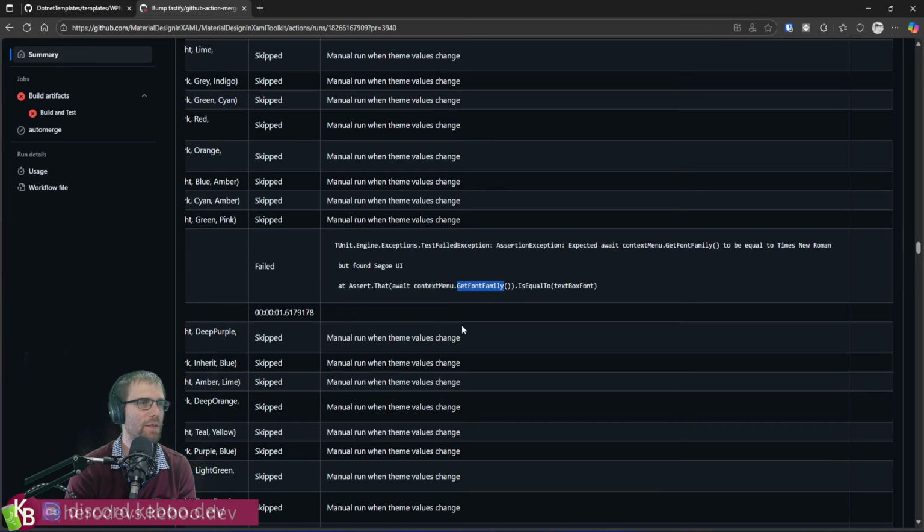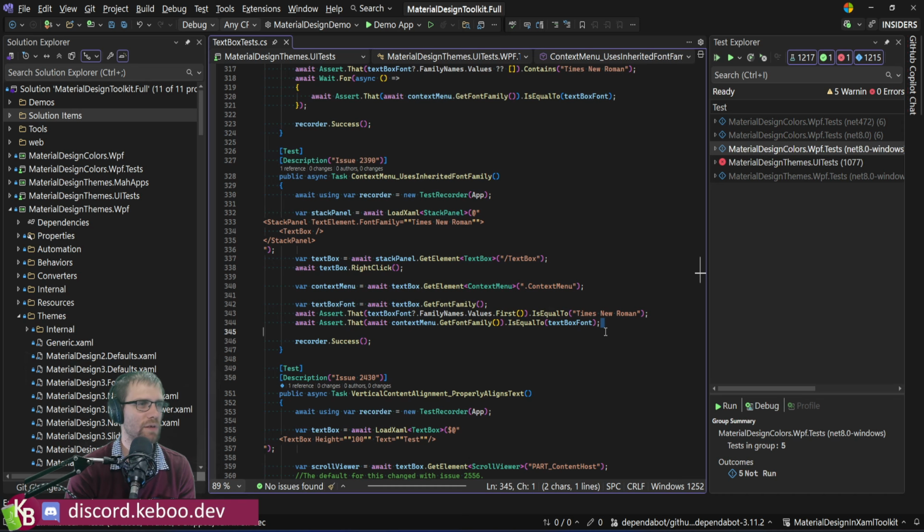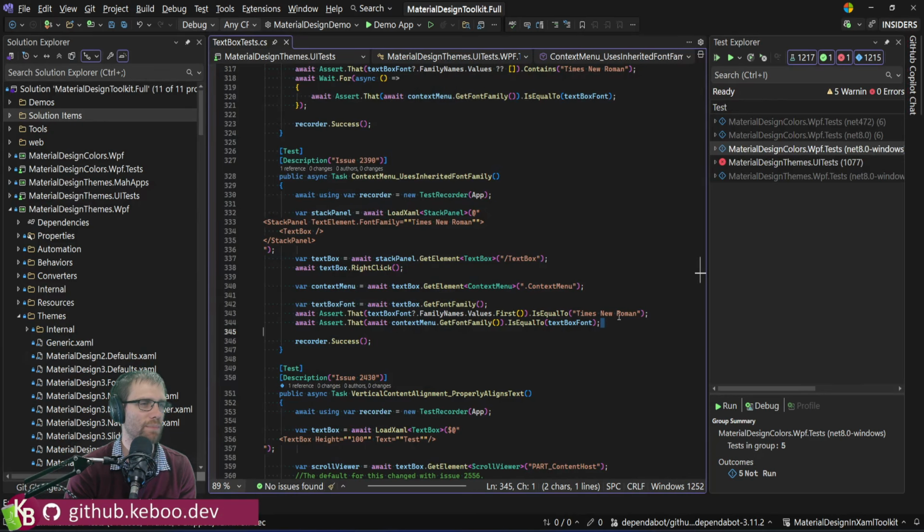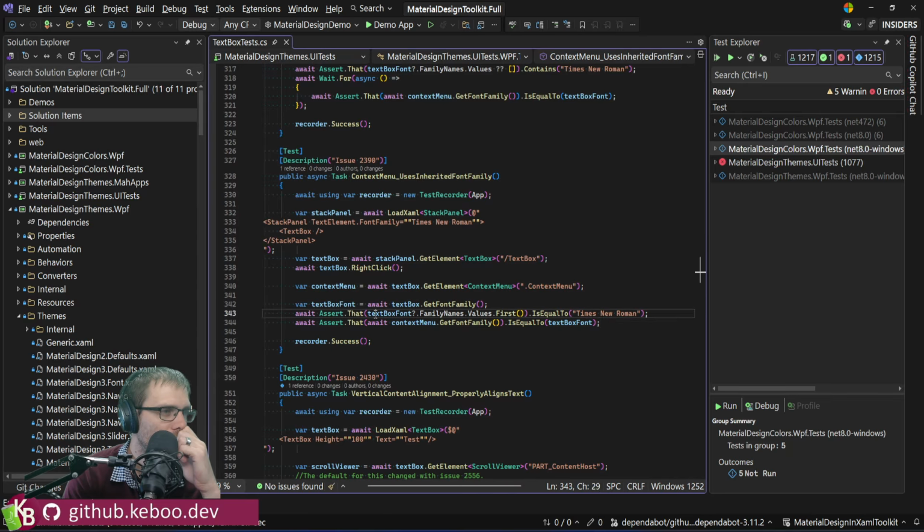So you'll note this is one of the things that is kind of cool about TUnit and how it renders it out, is it literally shows me exactly where the thing failed, which is awesome. Okay, so that gives me the text box font family name was Times New Roman. What concerns me most is this guy here.